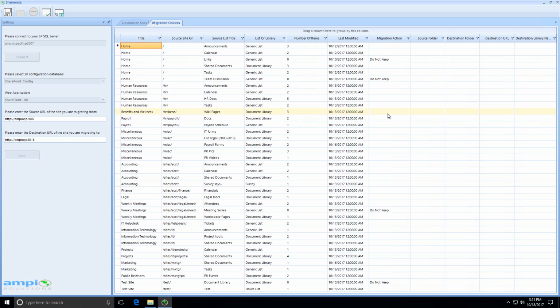The Migration Choices tab shows you all the lists and document libraries in each site, subsite, and site collection. This is where you decide what you want to do with your items. So I'm going to go over each one to help you understand how this works. Starting with the root site. I have an announcements list that I would like to keep in place. Calendar list, also like to keep in place.